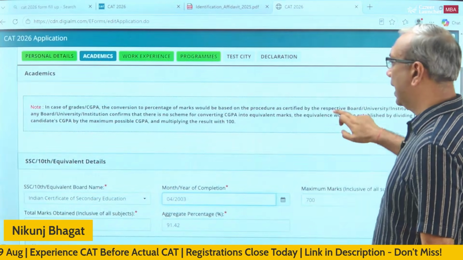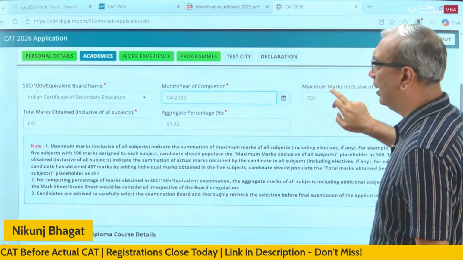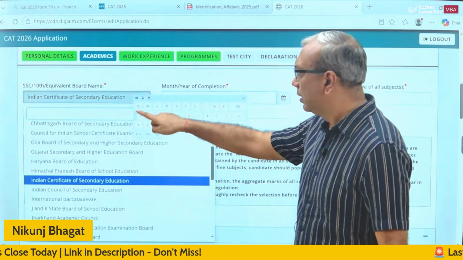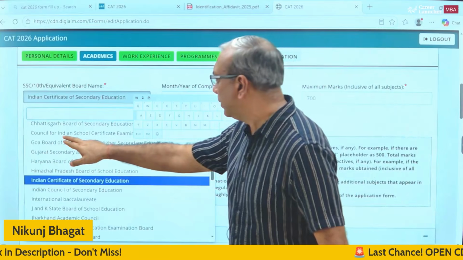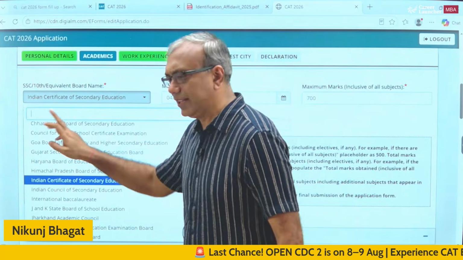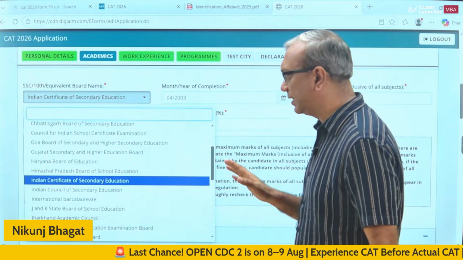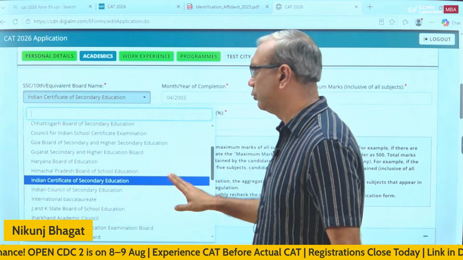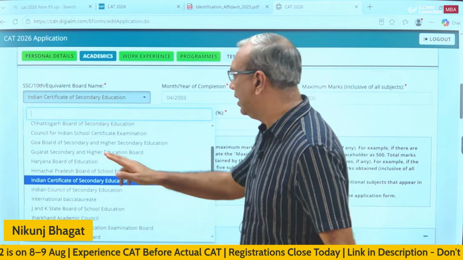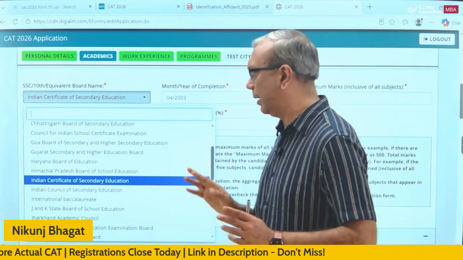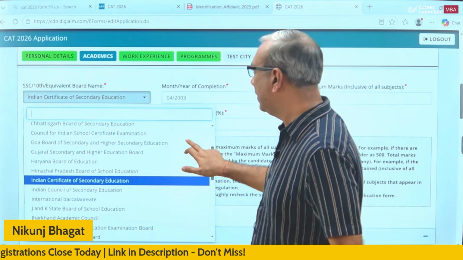And I go to academics. Now in the academic section, let's go one by one. Let's look at the class 10th first. In the 10th, there's a drop down. So the first one is the Council for Indian School Certificate Examination. This is the ISC, ICSE. You can even write this, or Indian Certificate Secondary Education. Both are the same. Ideally, I would want you to write this: Council for Indian School Certificate Examination, if you're from ISC.